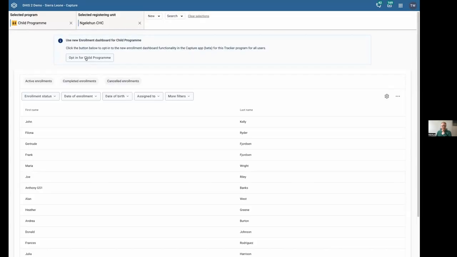But now certain users would be offered the opportunity of opting in and testing the new enrollment dashboard. To see this message, you would have to log in with a super user, or you would have to have access to metadata right for the program, child program. So this will not be visible to a regular user unless they have one of these privileges.